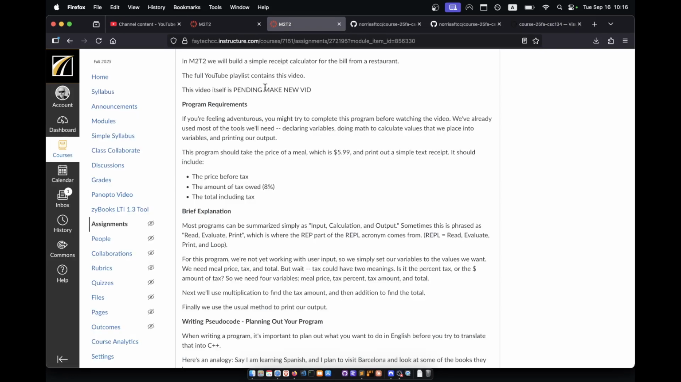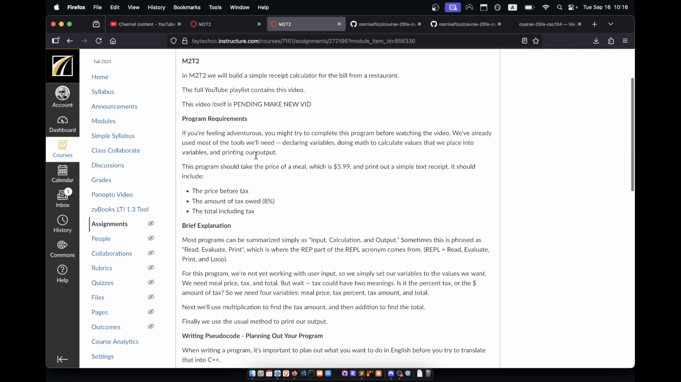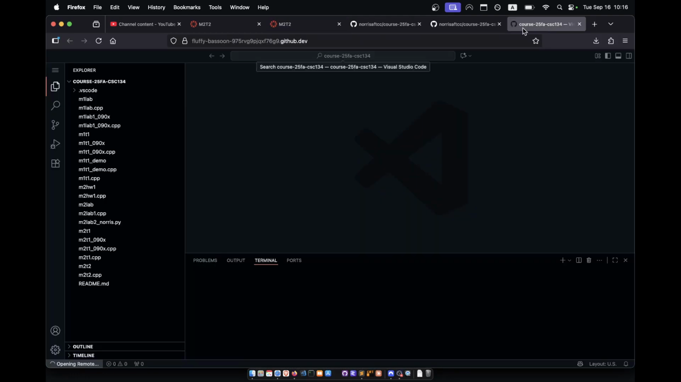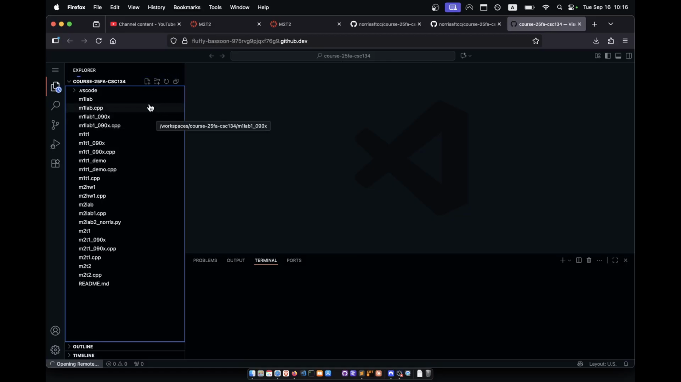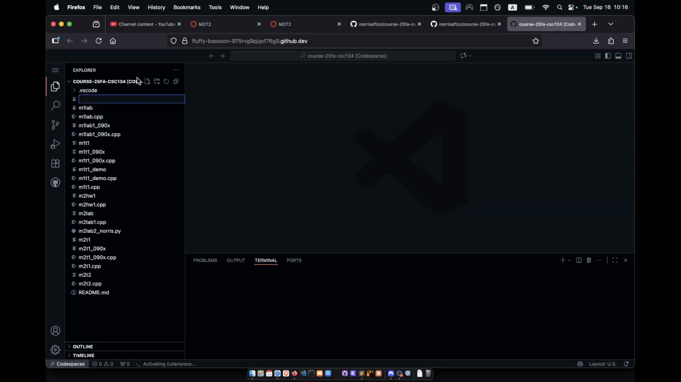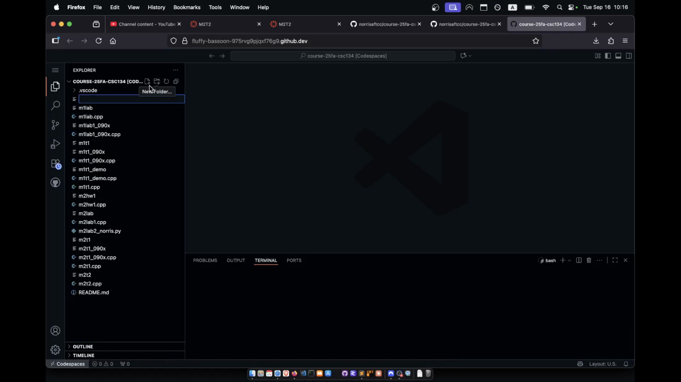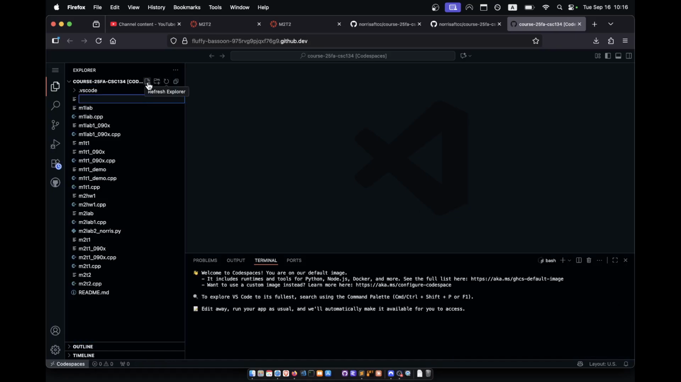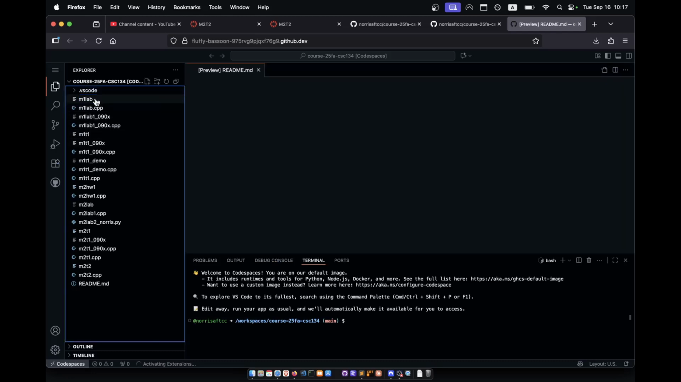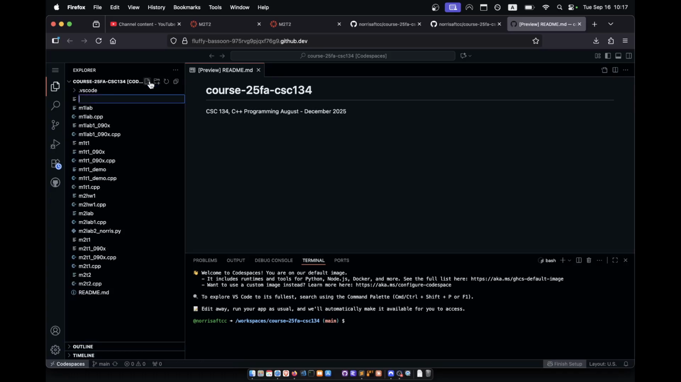Okay, the assignment says that we're going to make a simple receipt from a restaurant. Well, we can certainly do that. Let's make a new file. But my code space is, there we go. Okay. New file. I did not click that fast enough. So, oh, not a new folder. New file.